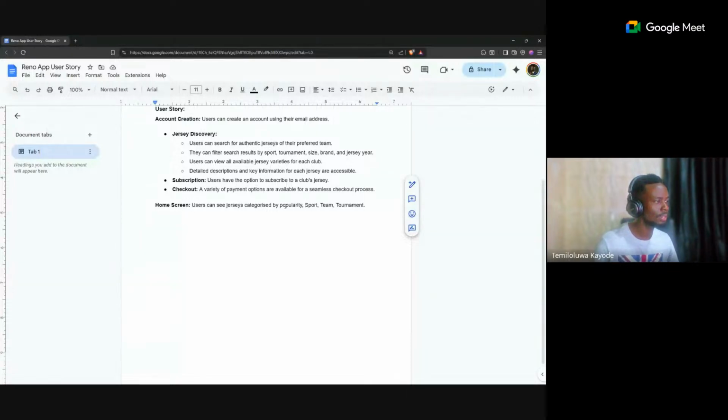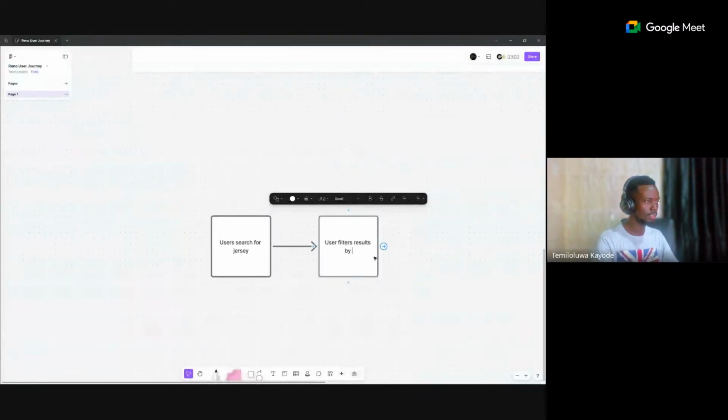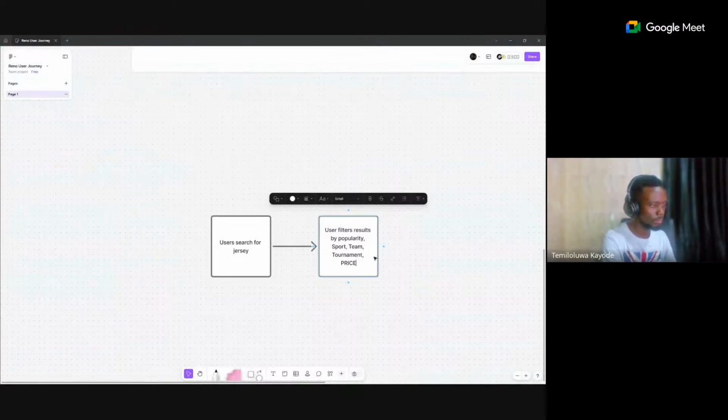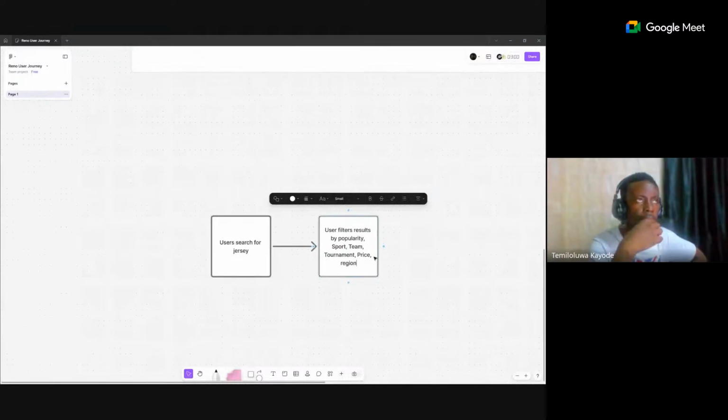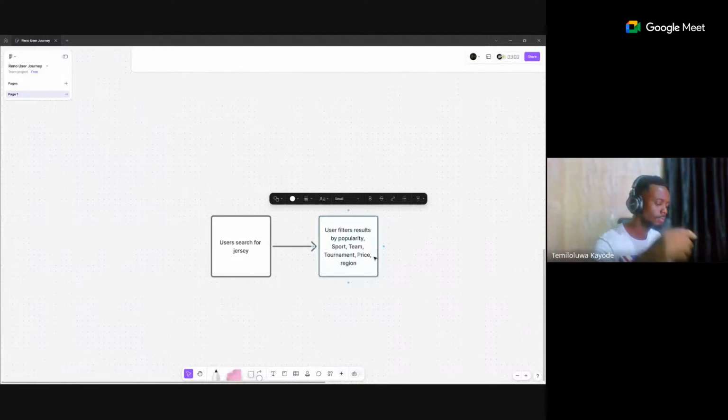Users filter by popularity. Filter results by popularity, sports, team tournaments, maybe price, maybe region too. Regions can work, right? Meaning English team, Spanish team, Nigerian team, it can work too. You could do it by region too. Yeah, let's do by region.